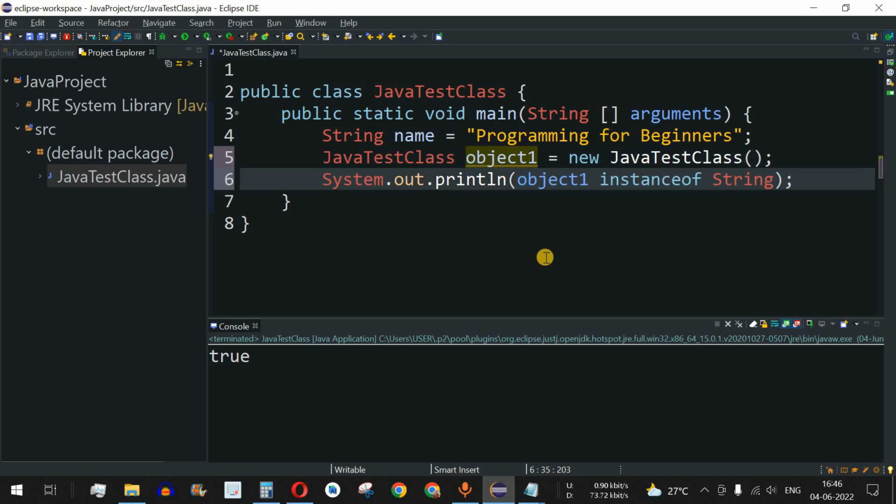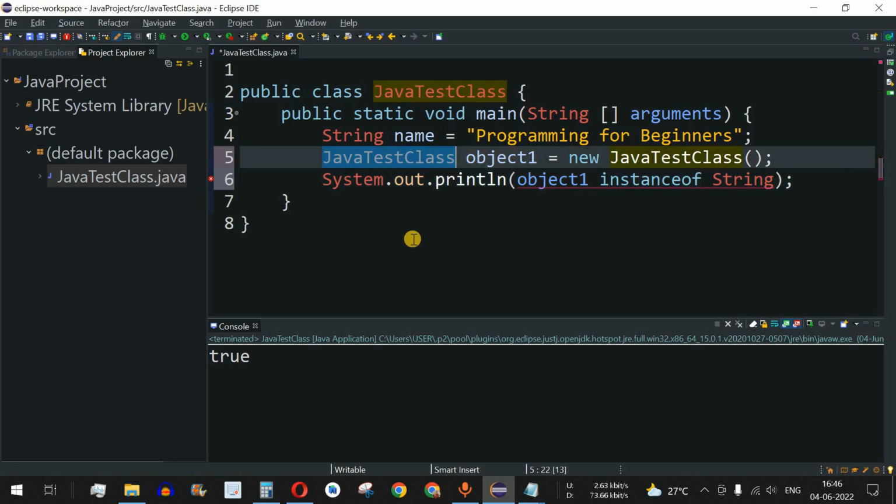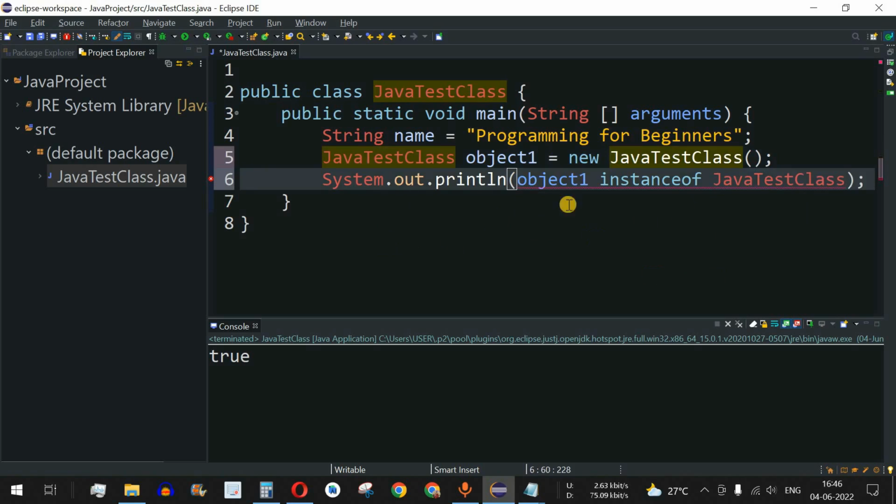So I'll just copy this and paste this over here, and we will check whether this object1 is of type Java test class. So object1 instanceof Java test class. So I'll just save this file and try running this code. So as we can see, it is providing true value. Now guys, what if we provide an incorrect class name? So over here, instead of Java test class, let's say I provide the String class name.